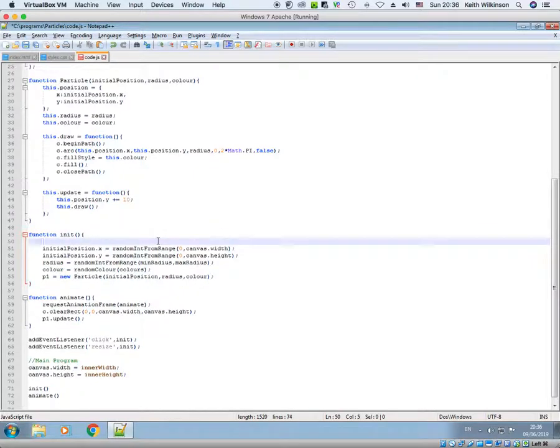Now I want a random number of balls up to the maximum amount, 10. So I'm going to set a variable called number of particles, and I'm going to do the same as I've done here. In fact, let me just copy it, Control C that, and Control V that. Random int from range, saves me typing. Now I don't want 0 this time, I want 1, because I want at least one particle on the screen, and the most particles I want is max particles. So it's going to be anywhere between 1 and 10 particles on the screen.